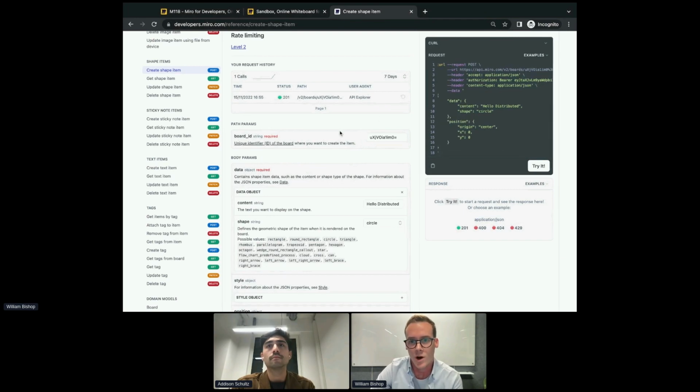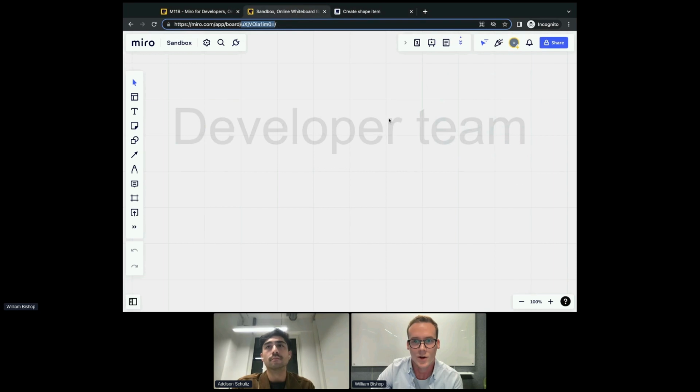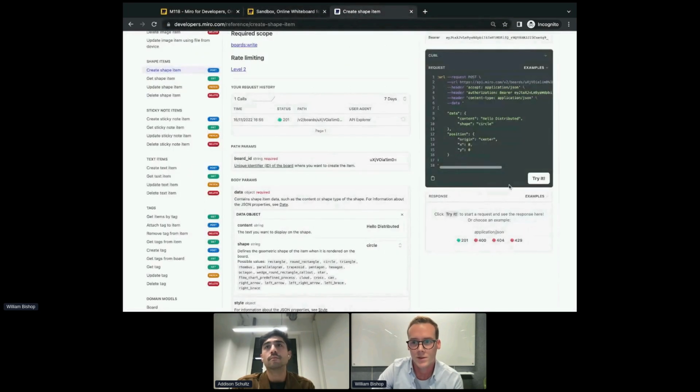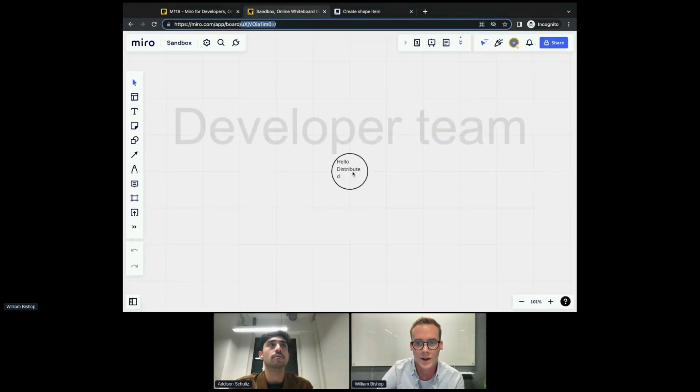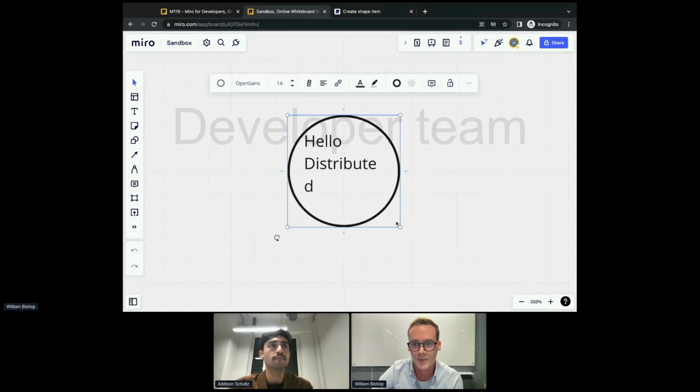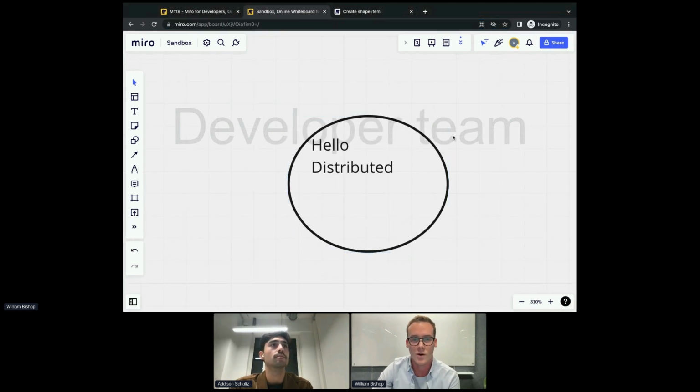So we have all the required fields filled out. We can see we've got our sandbox board open. So let's go ahead and give this request a try. So we see we've got a 200 response here. And if we go back to the board, we've got a nice circle here. And yeah, this is a very basic example of making a request to the REST API, and doing it from the documentation.